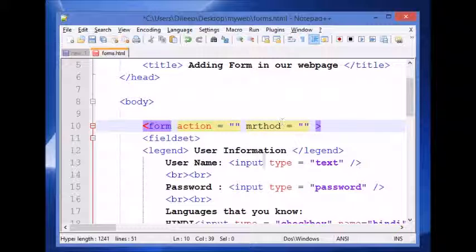Basically we want to send our data to the server, to server scripts, right? Then here we will specify the scripts, which can be PHP scripts or JSP scripts, which are stored on the server. So here we will specify the path of that page or script where we want to send all this collected data, right?